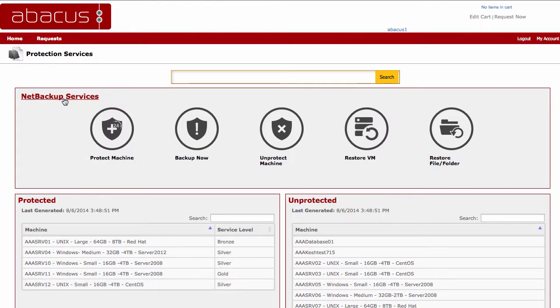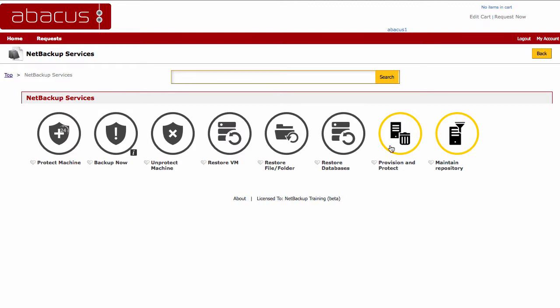So I'm going to click into my services here, and you can see that we've got a couple of extra services under here, and one of these is what we're going to use to go off and provision and protect a machine.